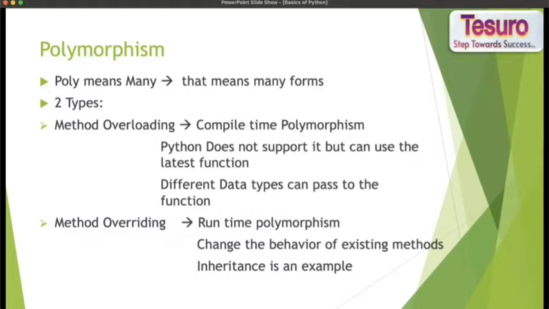What is method overloading? It is a compile time polymorphism and Python doesn't support it, because Python always uses the latest function. It means it overrides the function if two functions have the same name. And different data types can be passed to the function. In Python, we can't declare any data type when we are passing an argument in the function. So we can't provide method overloading in Python.